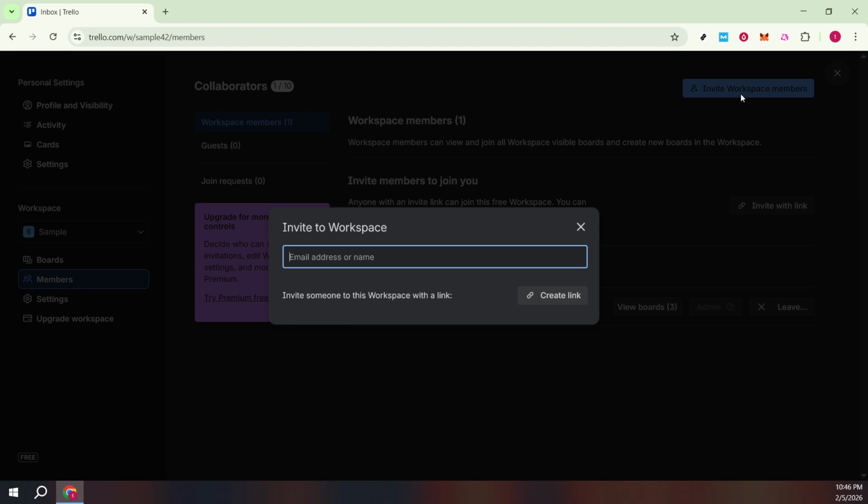It's also helpful to align with your team on naming conventions and roles beforehand so everyone knows what kind of access they should have. Back on the members page, you'll see the workspace members list. This shows everyone who has full workspace access.